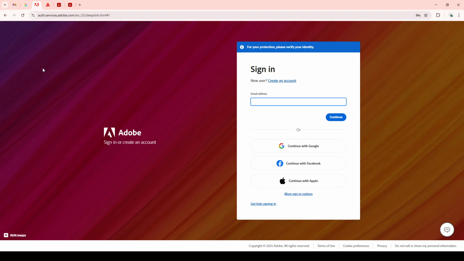If you've utilized a social media platform like Google or Facebook to create your Adobe account, you'll notice convenient login options that correspond with these services. Simply click on the button that aligns with the account you used. This makes the login process quick and easy, without the need to remember an additional set of credentials.